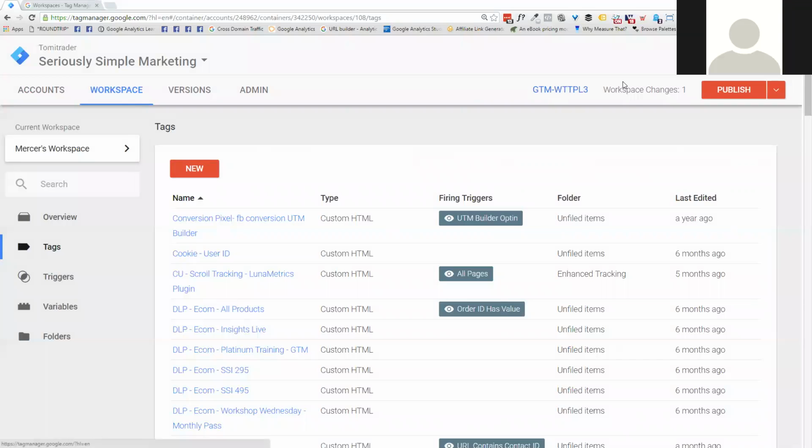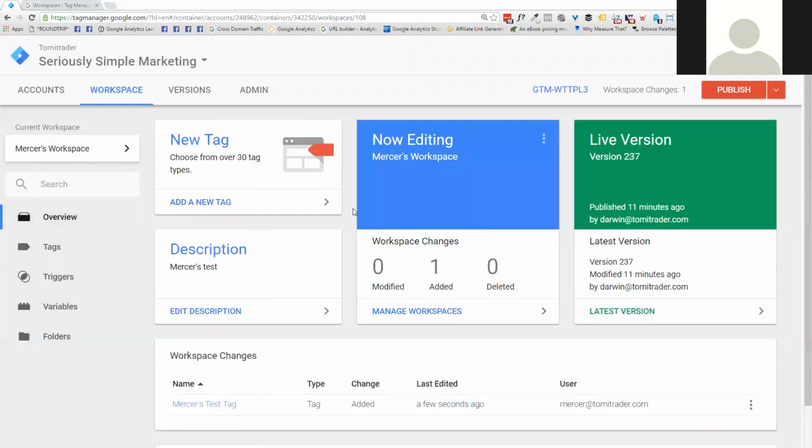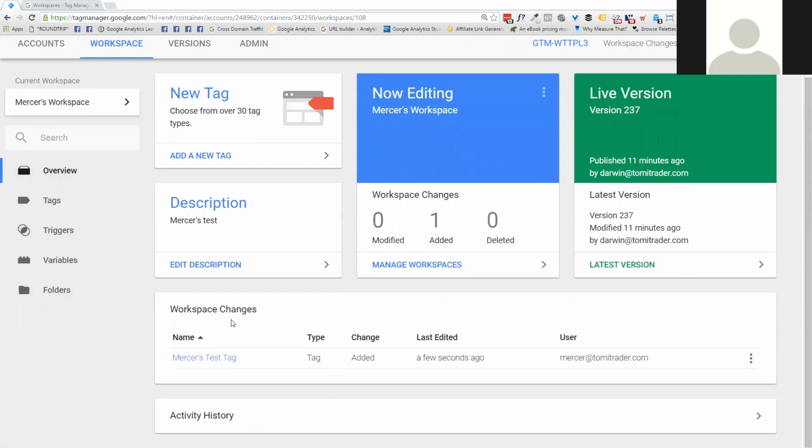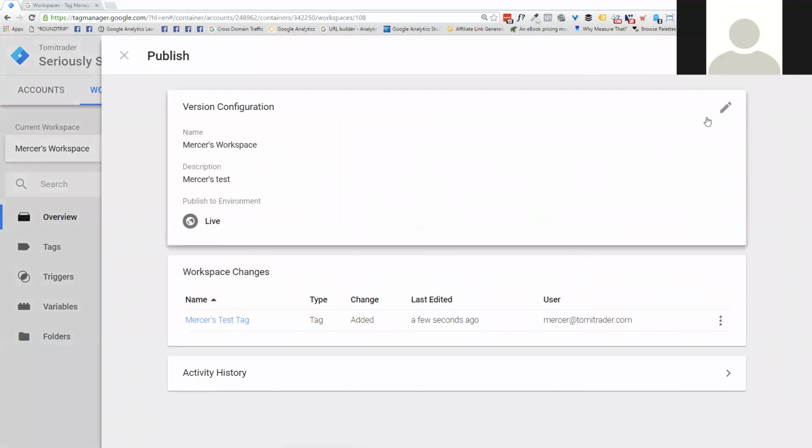Okay, so now I've got a workspace change. We used to say unpublished changes. Now it says workspace changes. There's one workspace change, and I can go ahead and publish that. And for now, let me go back to overview here and just see if I get any notice. And so for now, I don't see any reason to not publish that. So I'm going to go ahead and publish.